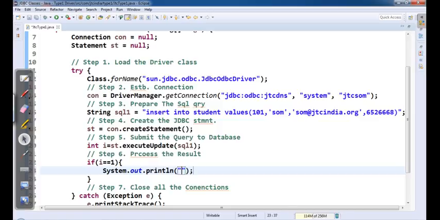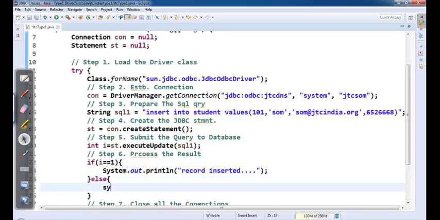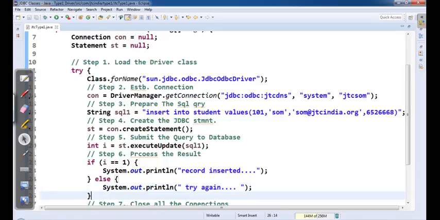So what I'm writing is that the record is inserted successfully. Or else, what I'm going to do here is, if not done, then try again.